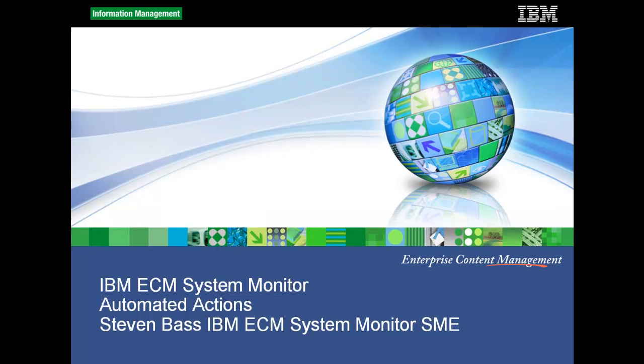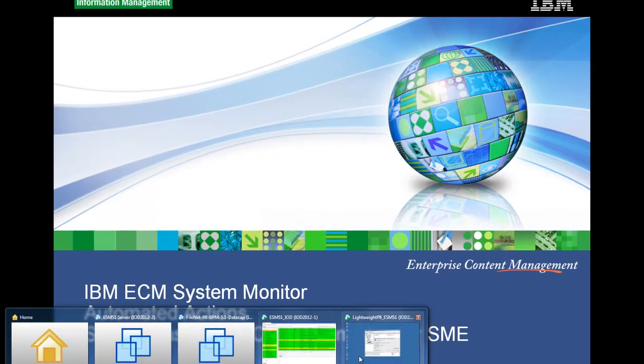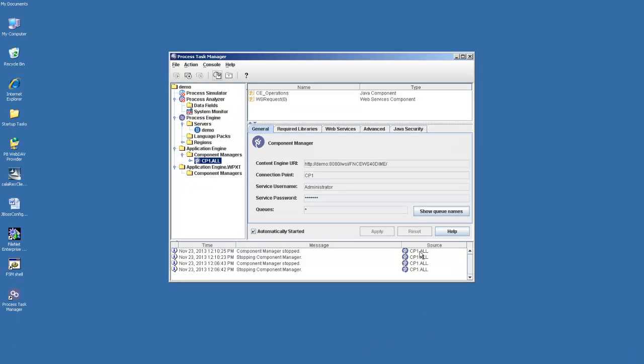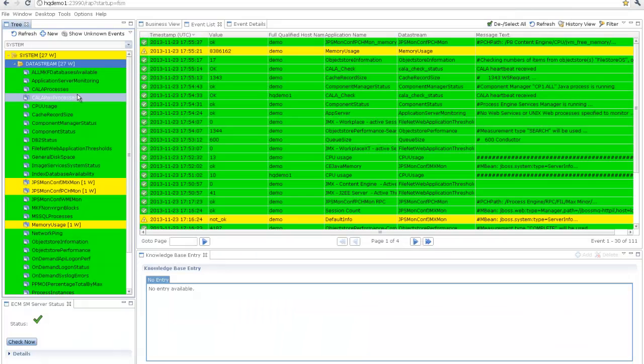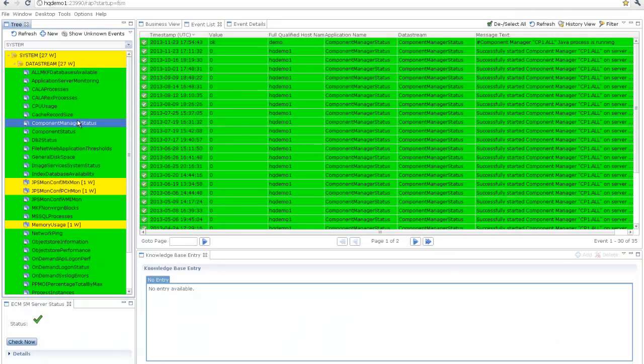I'm currently looking at my P8 system, and I see via the Process Task Manager that the component manager on the application engine is alive and well. Switching over to ECM System Monitor's console, we can see that the monitor associated with that process shows a status of green or harmless. Let's take a brief look at the monitor tasked with ensuring this stability.